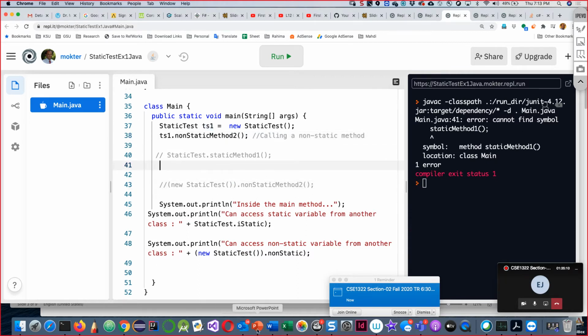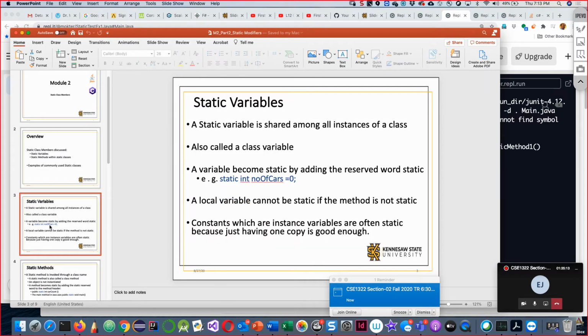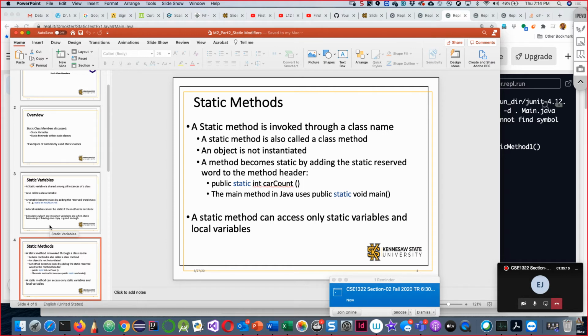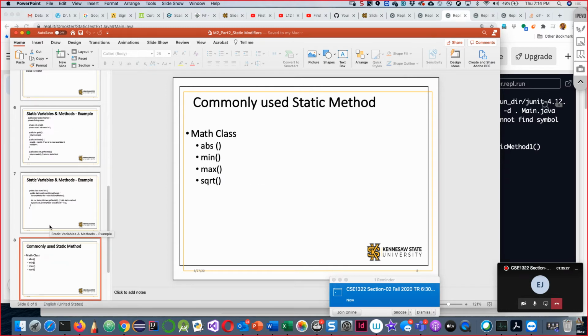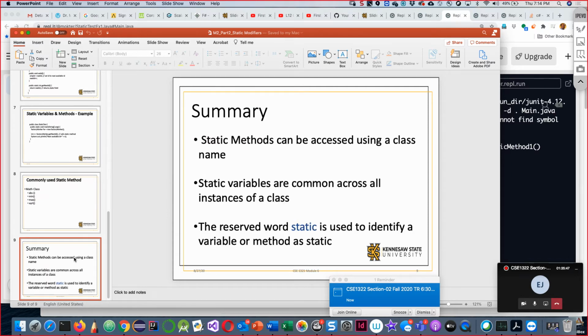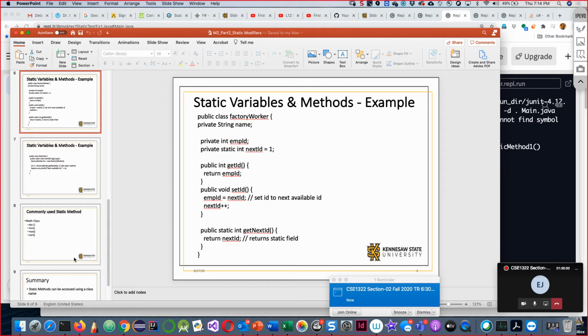So please go through these slides. There are a few examples. I discussed static variable and I discussed static method. There are some common static methods, for instance, mathematical absolute, minimum, maximum, square root. These are built-in static methods in C++, C# and Java. So we will use these, but do some practice.